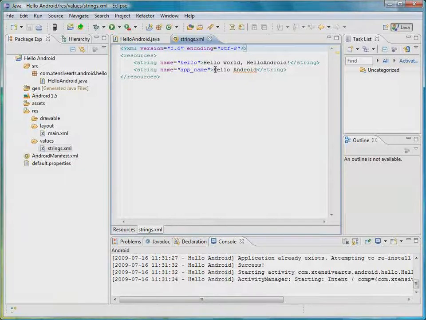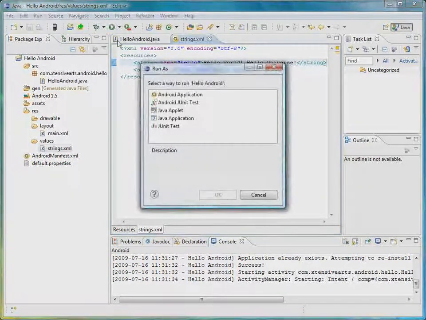As you can see here, we have our string that's printed on screen when we run our application. It says hello world, hello Android. And we could change that. I'll delete hello world, hello Android, and type hello universe. All right. So we'll save that, and then I think we'll run that application again.